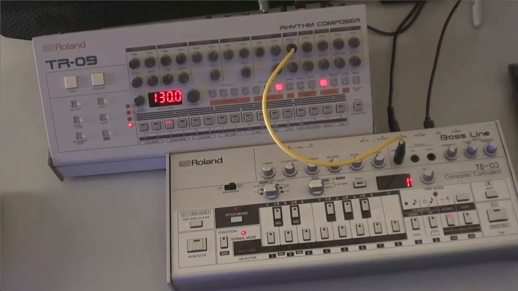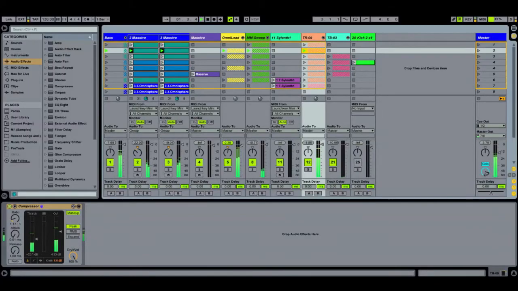So, yeah, let's take a look here. Right now, I've got my TR-09 and TB-03 hooked up, and I do have my Ableton session running. This is actually the song that's playing. So let me just stop it here.